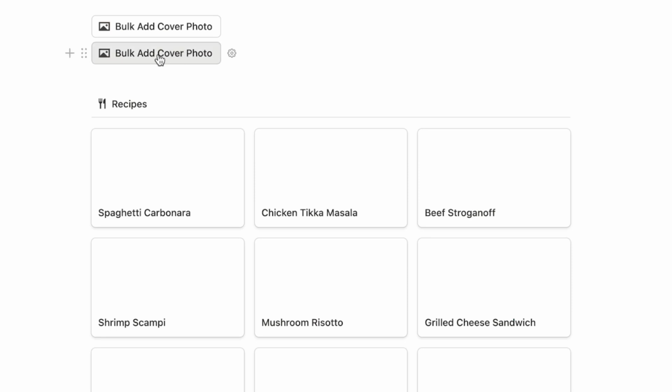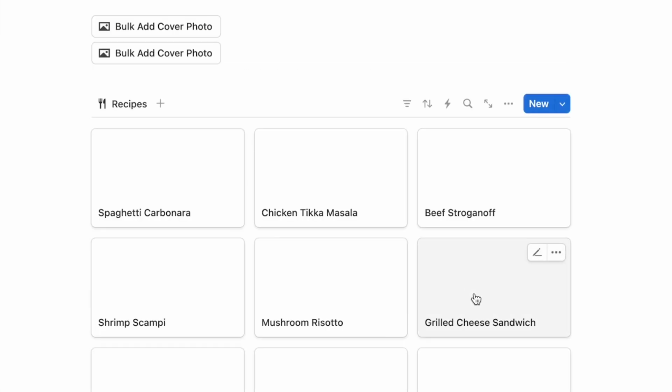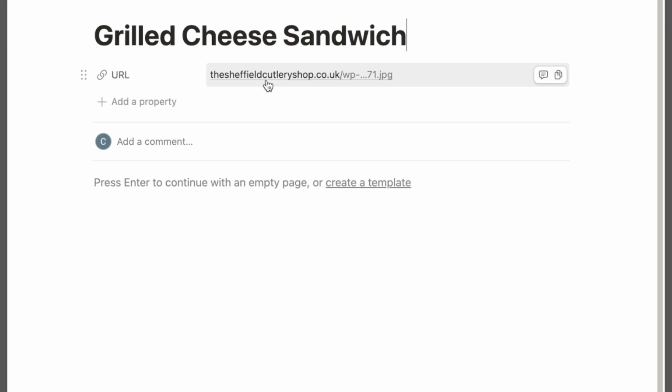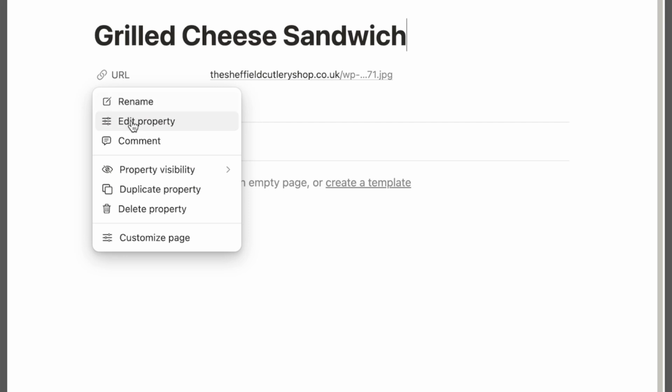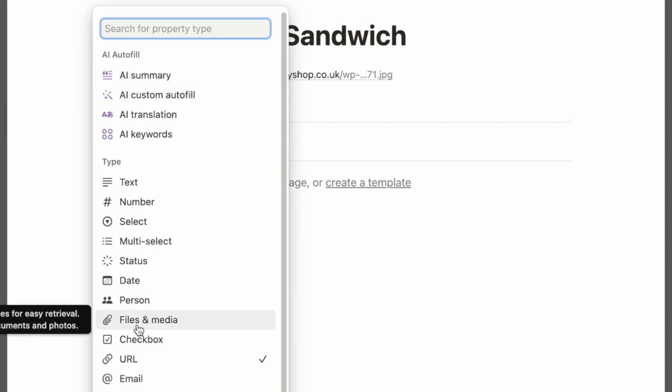Now what you're going to do is click the button, and what that button is going to do on every single page within this database, it's going to add that URL into the URL property. So every single one you click on, it's going to be there. Now what we're going to do next is you want to click on the 6 dots next to URL and select edit property, and we actually want to change the type here, and we're going to change it to files and media.